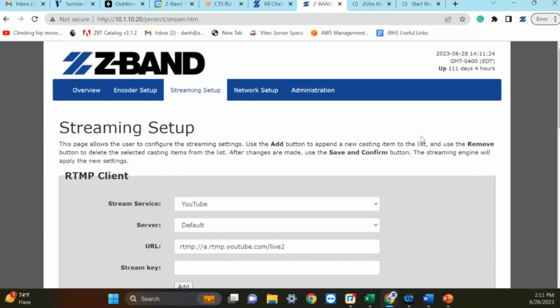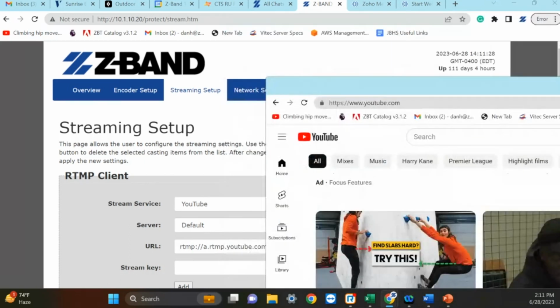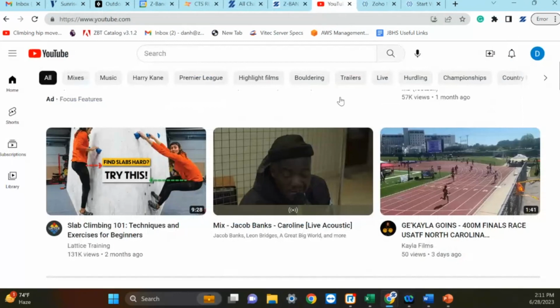Streaming setup. I'm going to drag over YouTube so you guys can see this. With YouTube, when we want to stream to YouTube, there's only one bit of information that we actually need. And so you can go to your Creator Studio here with the short camera icon and just click Go Live.